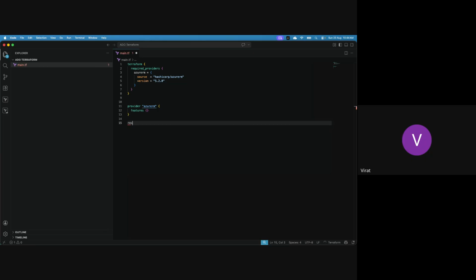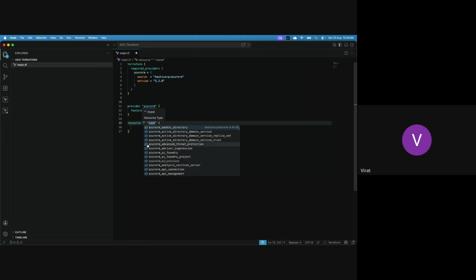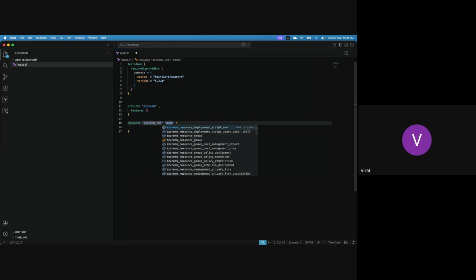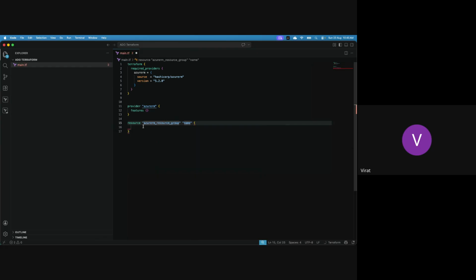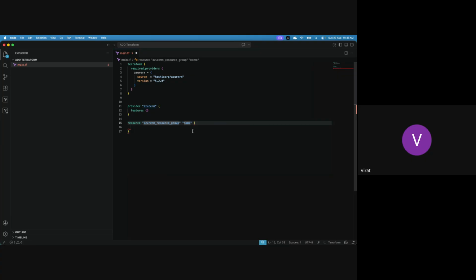To create a resource block, you have to write resource. You write the resource type and this name. These two things are very important. This says what kind of resource you want to create. I want to create a resource group, so I cannot just write resource group. There is a naming convention which I have to follow: azurerm_resource_group. This specifies to Terraform that I want to deploy a resource group.